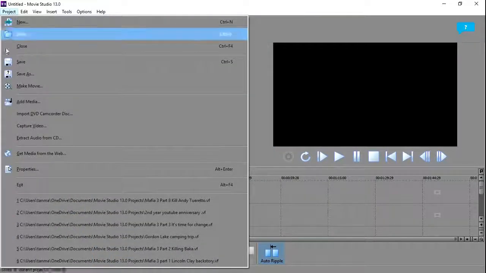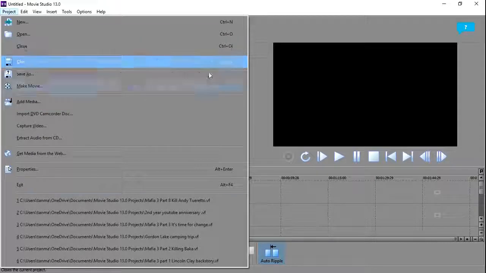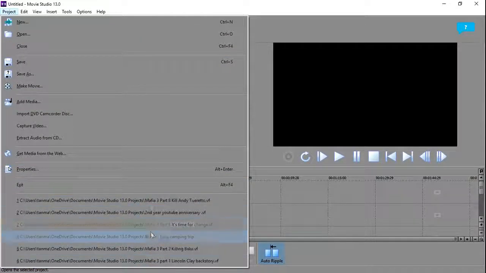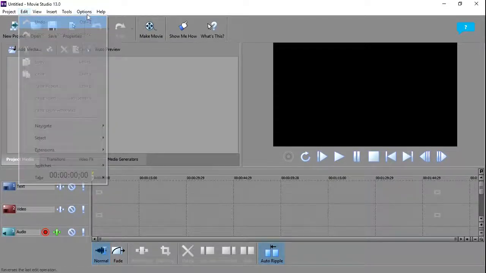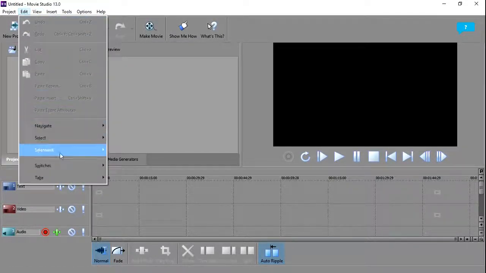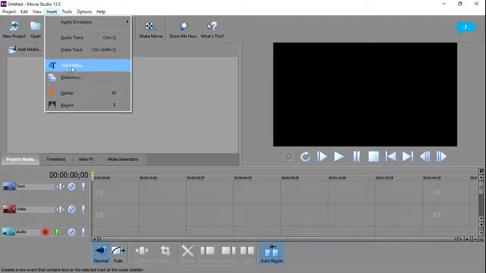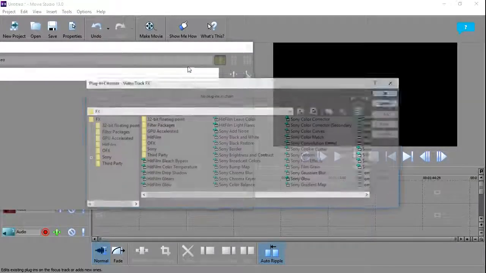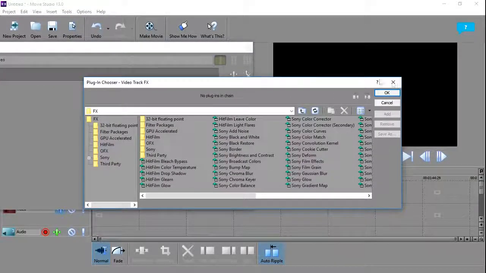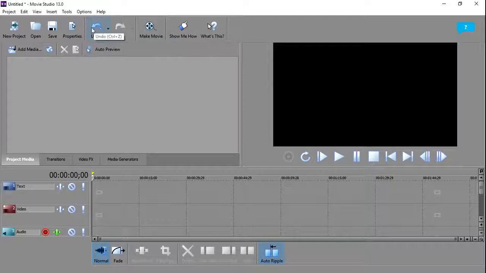And then up here, your project, save your movie, all the other neat kind of stuff over here. See, it shows my older projects that I've already done before. And then your editing, your undo, cut, copy, stuff like that, navigate, extension. And here's where you can insert text, media and stuff like that. Tools, you have your video, video track effects. I don't personally use any of this stuff as of right now, but you can. I guess it may come in handy. Color match and stuff like that, but that's that there. And your undo if you make a mistake. What's this? And show me how. That's basically if you're new to the program.